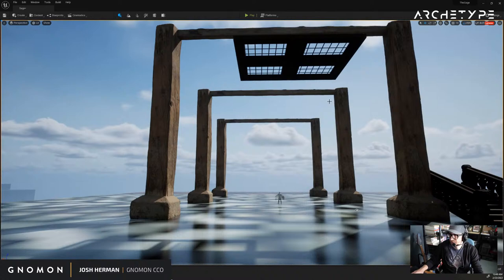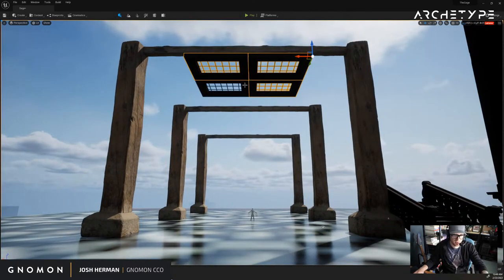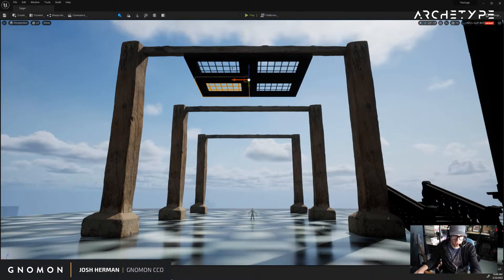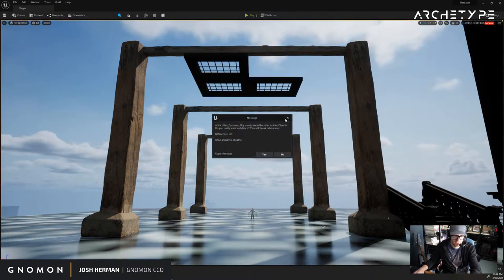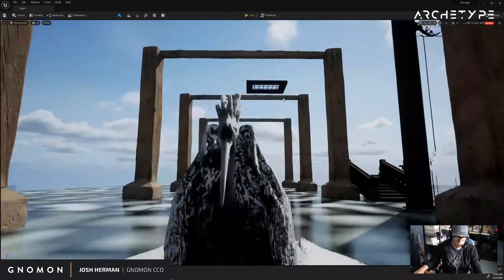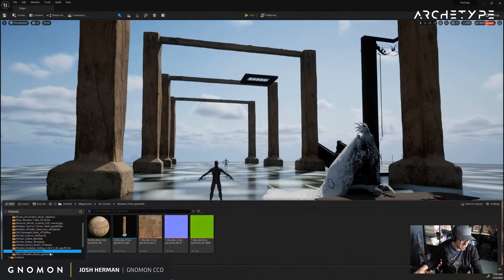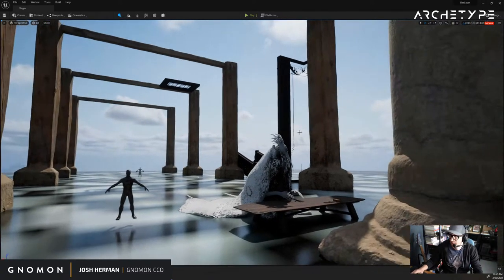Pretty dark though. Definitely a little darker than I was expecting. It works though. Not quite what I was wanting though. Post. We did that one in the wooden beam. We have that one. Okay.